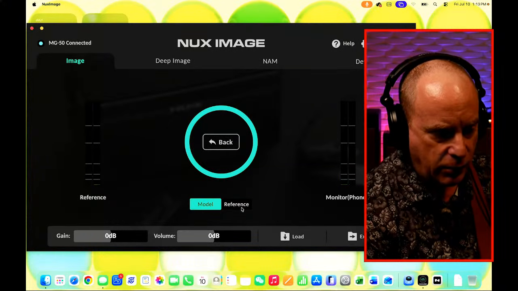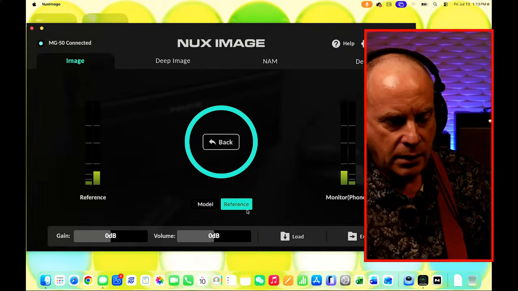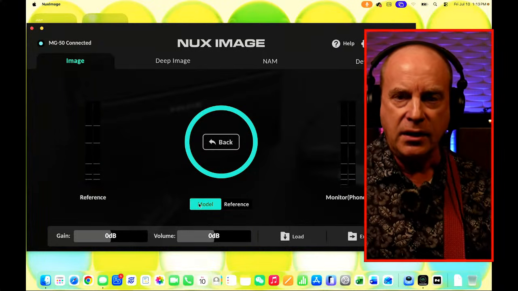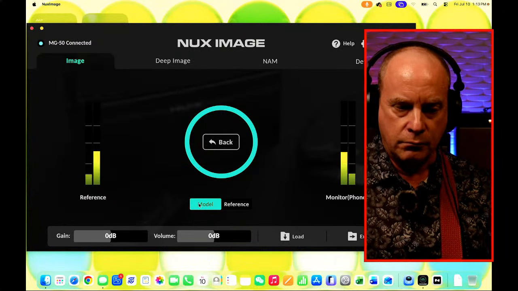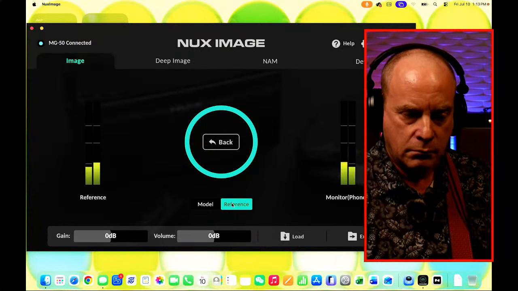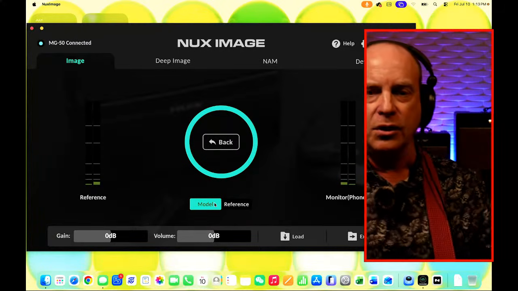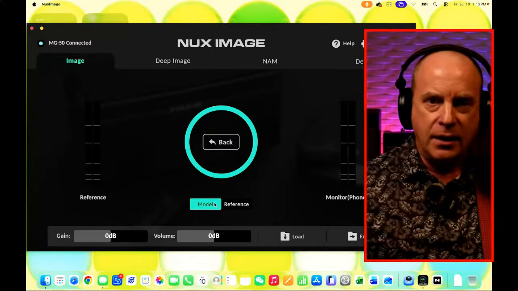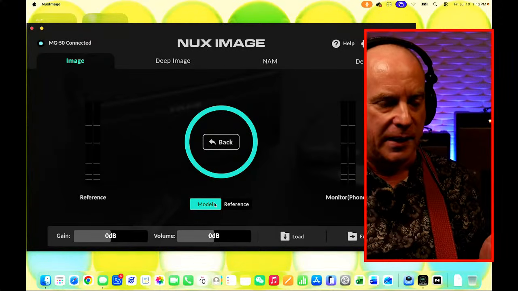Okay, so we have our reference. This is the before. And here is what the image sounds like. So it's spot on already. And all we're doing is just capturing it at a single level. And that's what's really incredible about this.